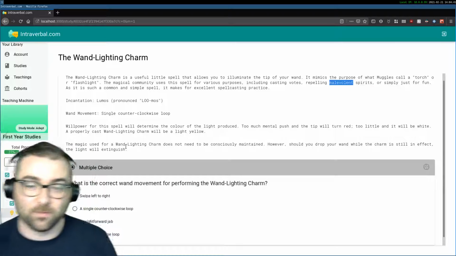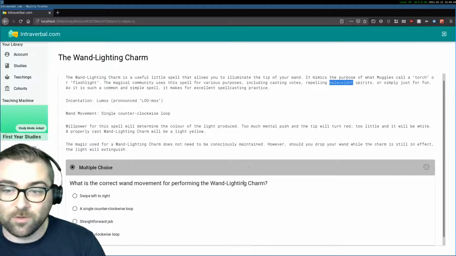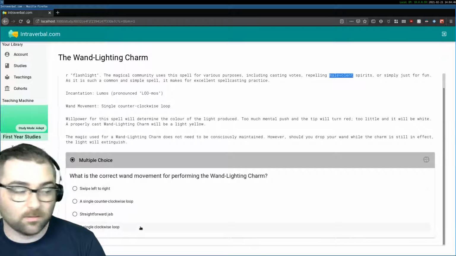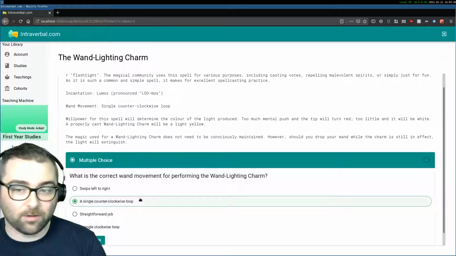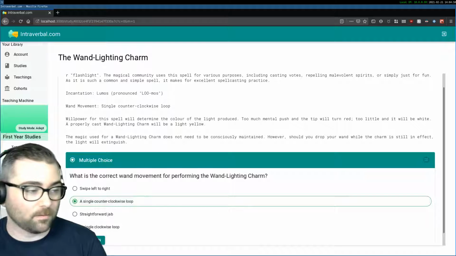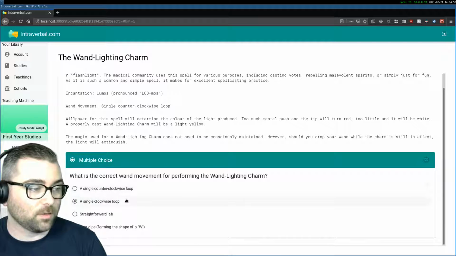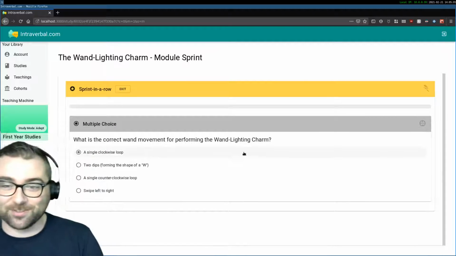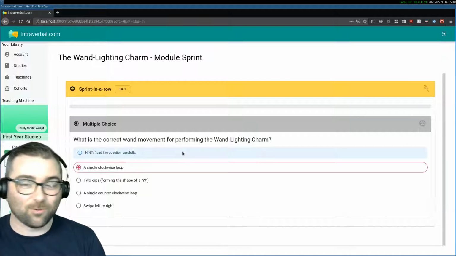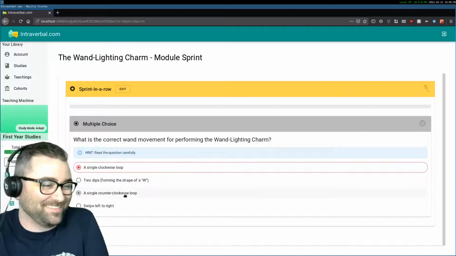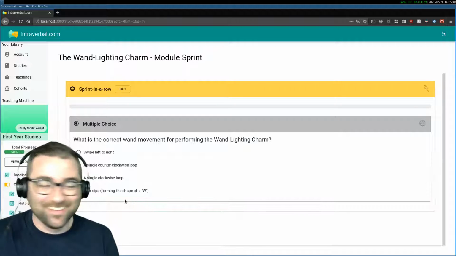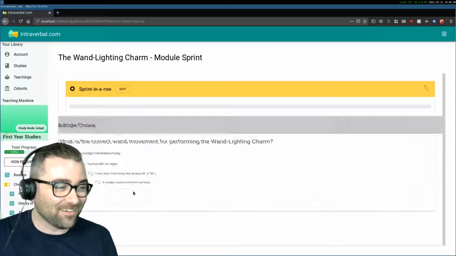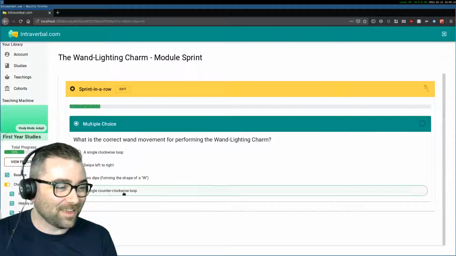Okay, let's read this here. What is the correct wand movement? It's counterclockwise. Single counterclockwise. Okay. I think I got it. Let's do a sprint. Pretty sure this is just going to be the same question because there's only one. Single clockwise. Oh, I can't believe I got that wrong. Single counterclockwise.